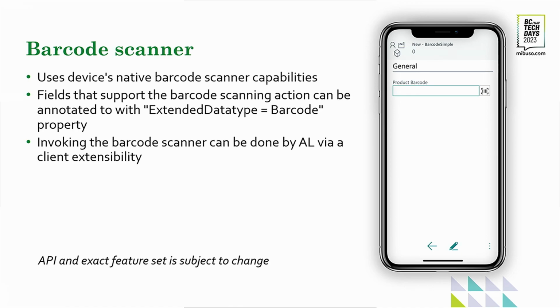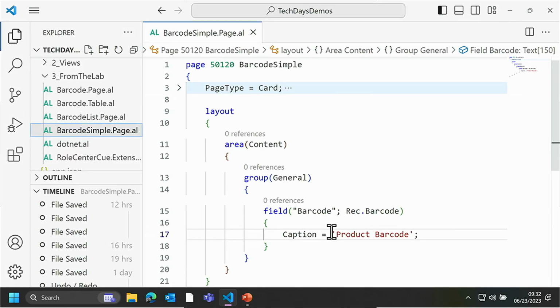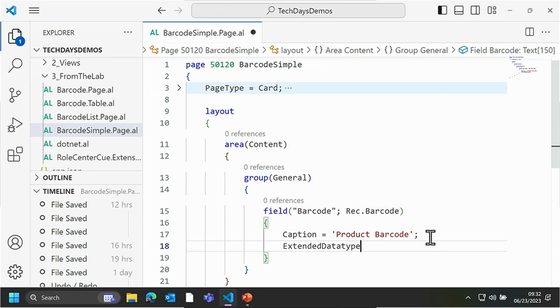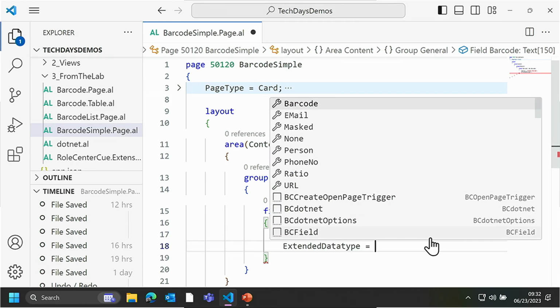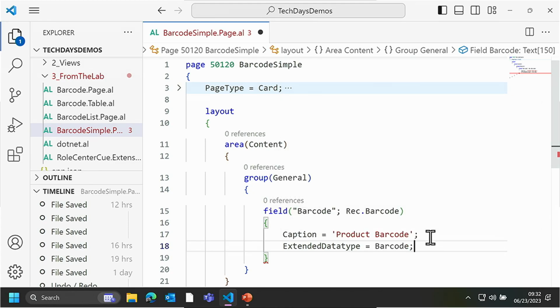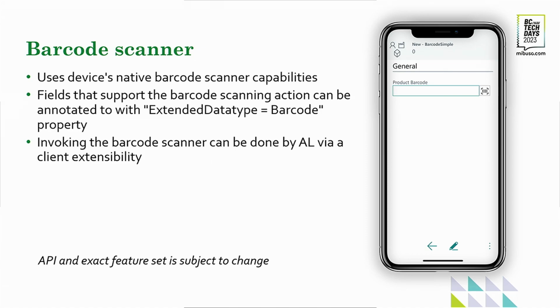So let's see what it takes just to use this feature. I'm on a page that has just a single field, and the only thing that you need to do is annotate the field with an extended data type, and then we see a new one, barcode. And it's as easy as that. Since this is from the lab and the setup is very complicated, I've recorded videos and pictures, so you've got to trust me that it works. But if you don't, you have to wait to try it out.